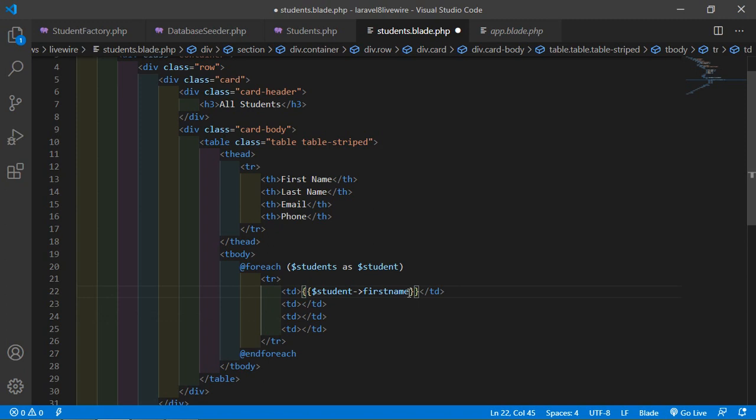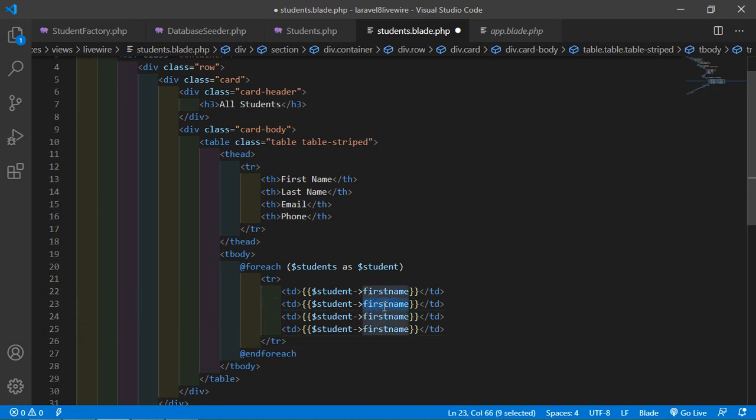Now just copy this and paste here, also here and here. Now change the column, last name, and here email id, email, and here phone.